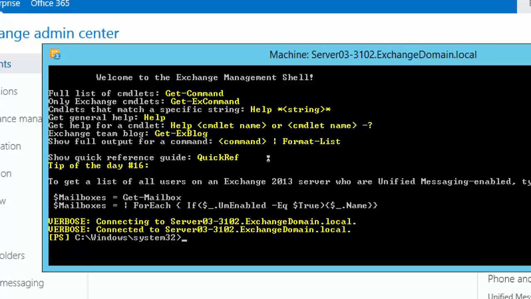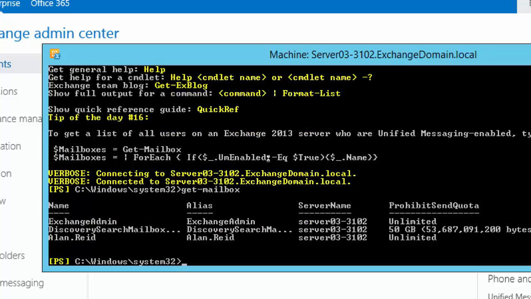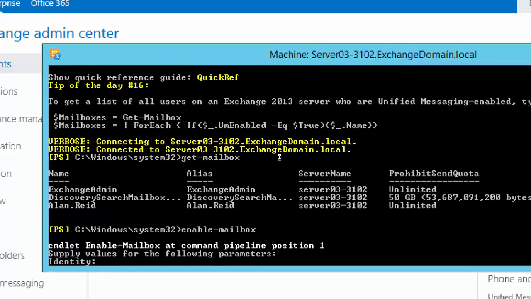So, okay. Now, let's just go for get mailbox. Oh, sorry. Get mailbox should just get us 2 mailboxes, right? Well, the third one is already available here as a discovery search mailbox, but we're gonna talk about it later. So the get mailbox command just gives that. Now enable mailbox is also another command. So enable-mailbox. Let's just first check it out if it's going to give us any error.